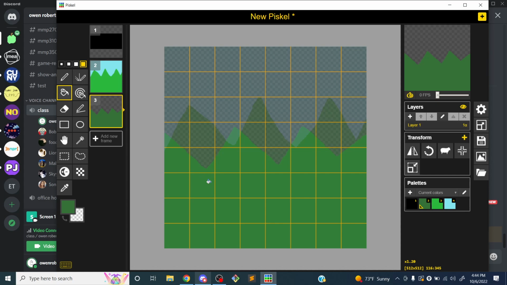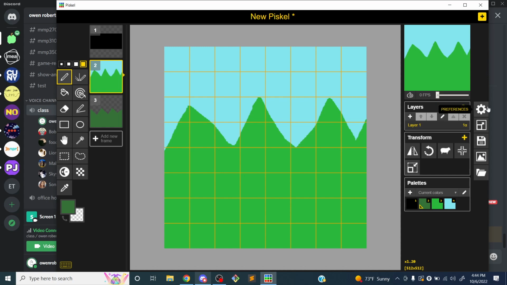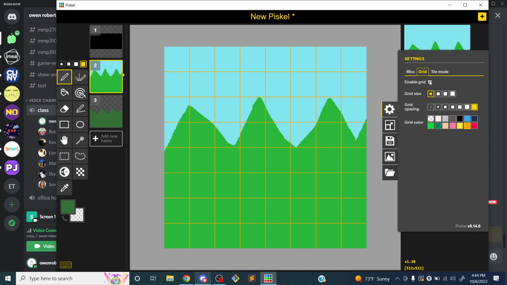Obviously, you could make a more detailed background. I'm just doing this quickly to save time. But here's the tricky part. So we want this background to be seamless. I'm going to turn off the onion skin for a second and go up here. And I'm going to turn off the grid. Well, actually, we can leave the grid on.